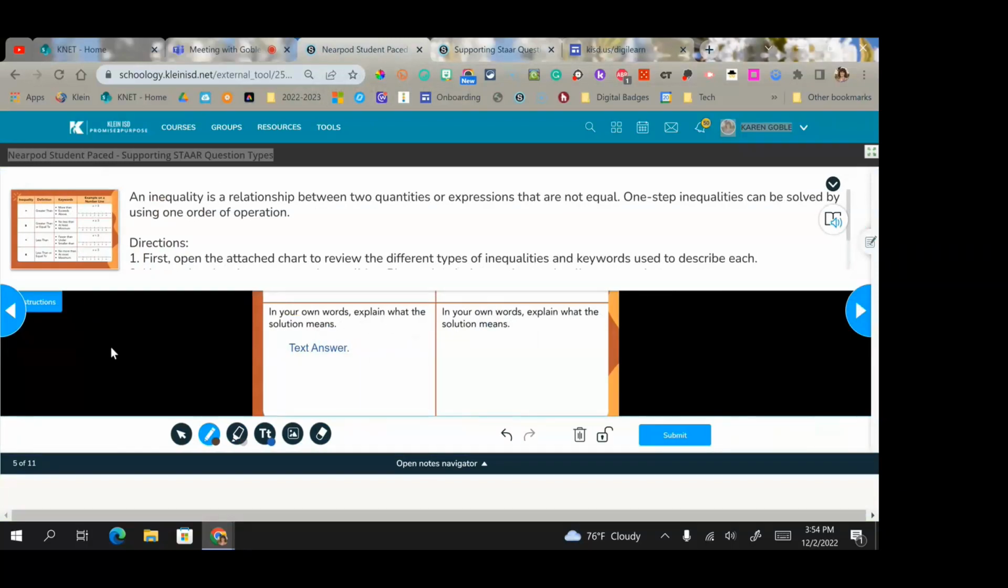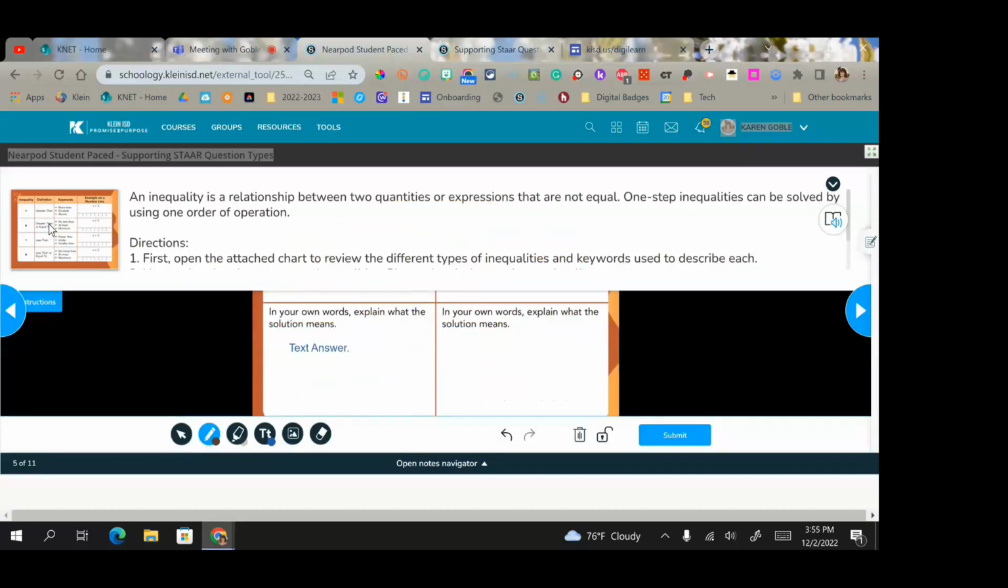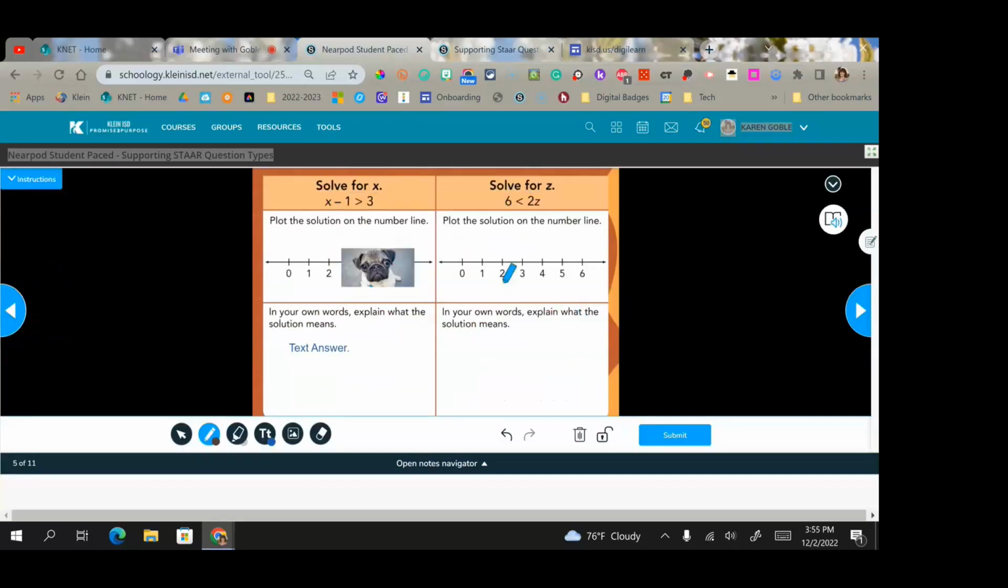Okay, so in Nearpod, here I am again in another draw it activity. Draw it happens to be one of my favorites. And I love how you can put information in here. You can put your resources that kids can click on to read. So think about those reference charts on the STAAR that they have. So you could build that in there, and then they would simply come to here and start drawing.